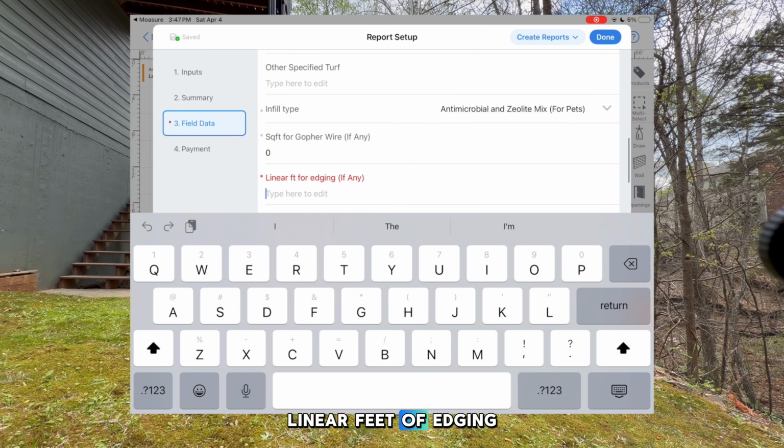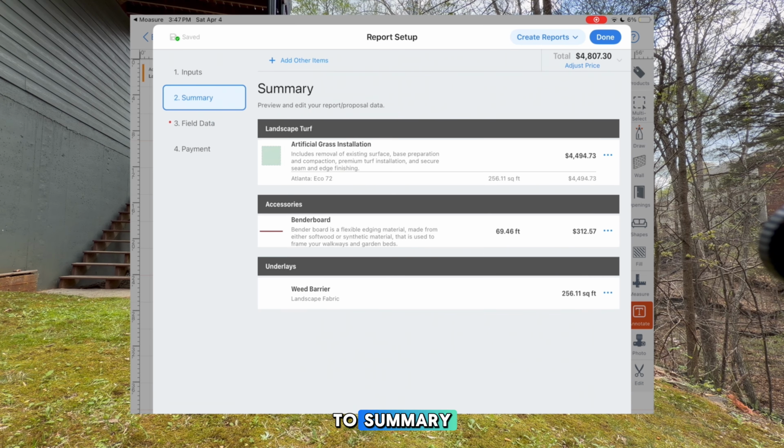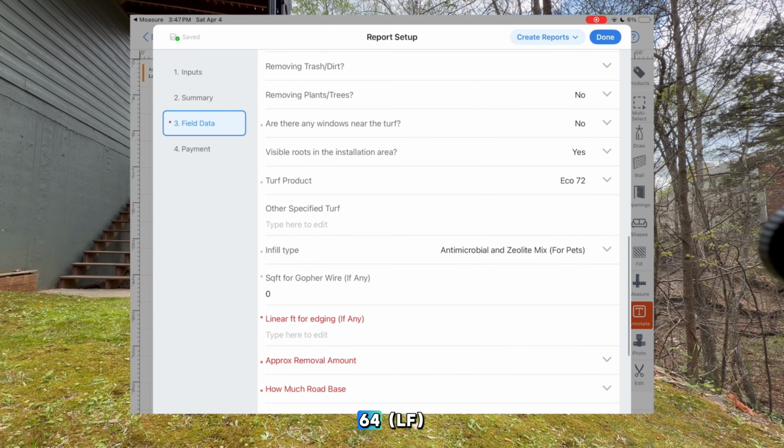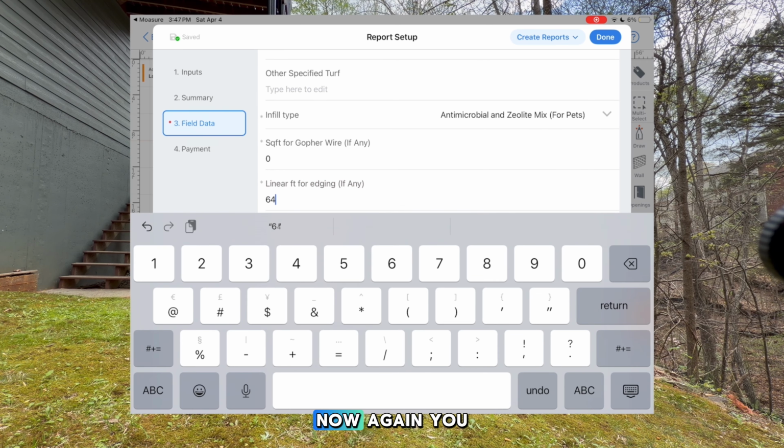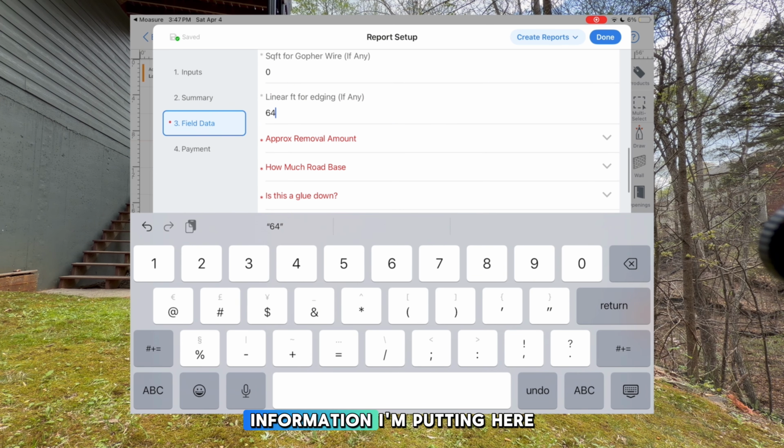So linear feet of edging, I'm going to pop back to summary. 64. Now again, this is all simple information I'm putting here.